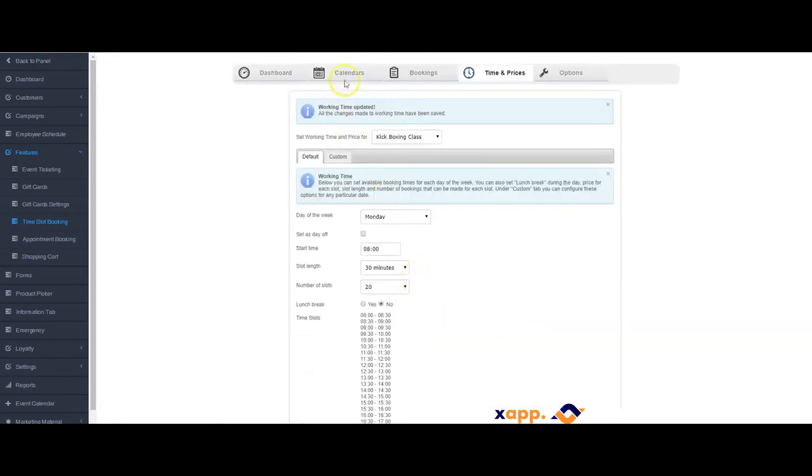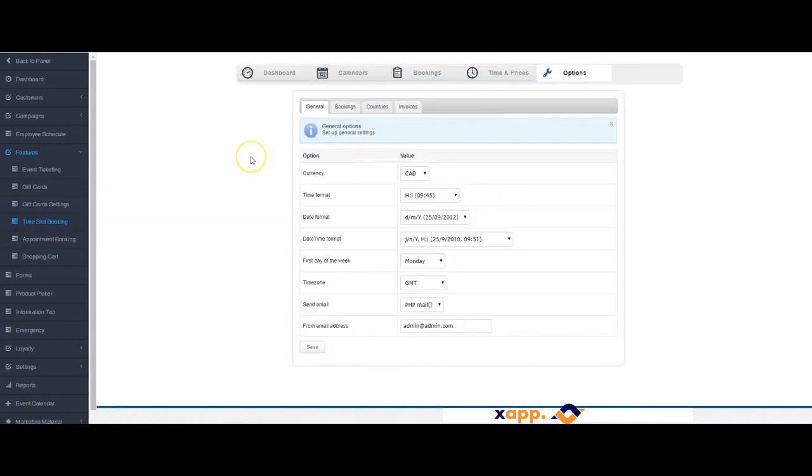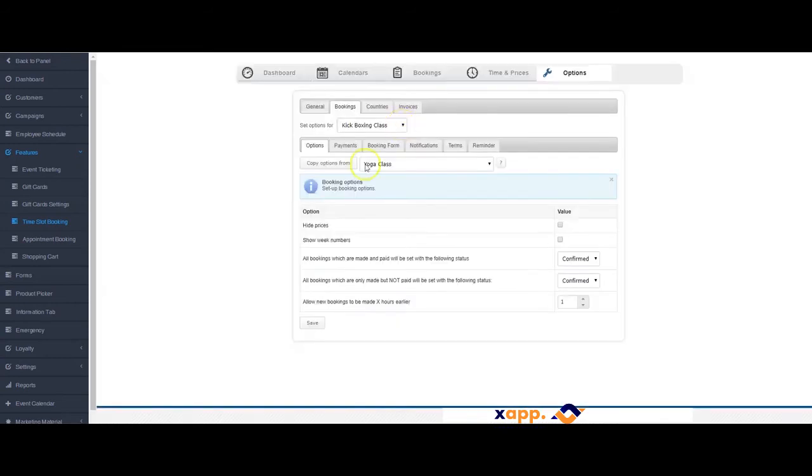So now we've gone through the calendars, times and prices, and let's take a look at the options. In the options, you can basically change your currency, your time and date formats, the first day of the week, your time zone, all that kind of stuff. In the bookings area, I can change the options for high prices, show the number of weeks. All the bookings which are made that are paid will be confirmed. That means anyone that's paid, if you're charging money for bookings, automatically it will come in as a confirmed booking because obviously they paid.